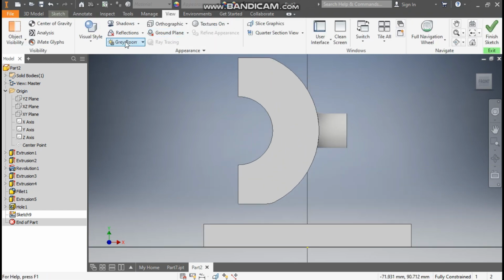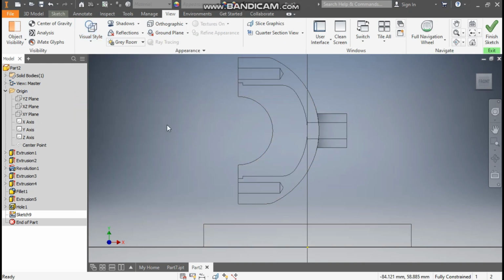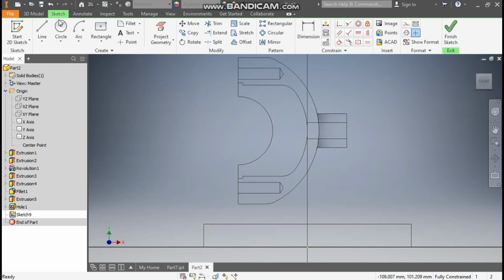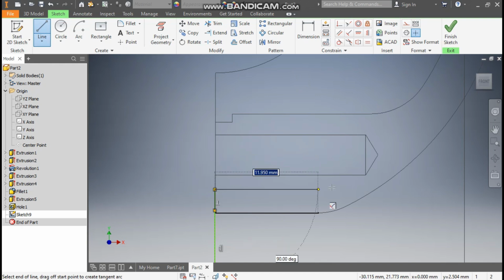Here go to view, visual style, change it to wireframe. Go to sketch. Now you can see the whole profiles. Take the line command and here make a straight line. I'll take quite depth and here select here scale.